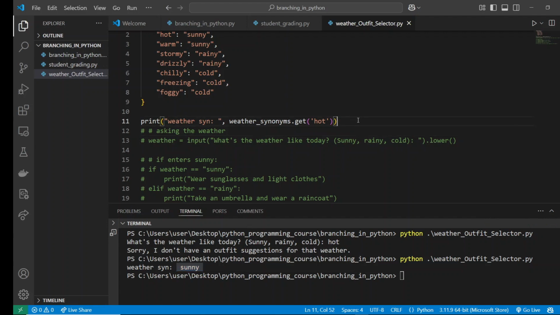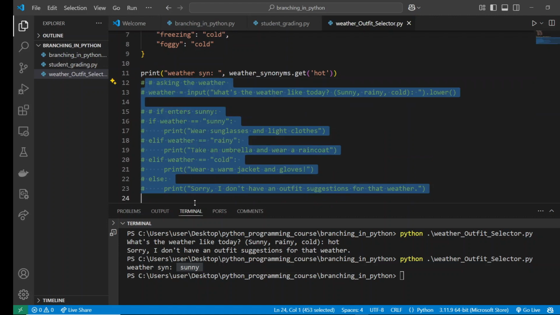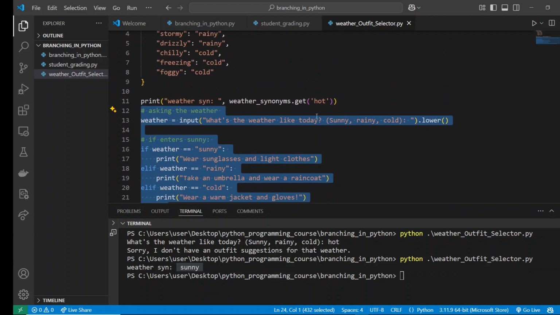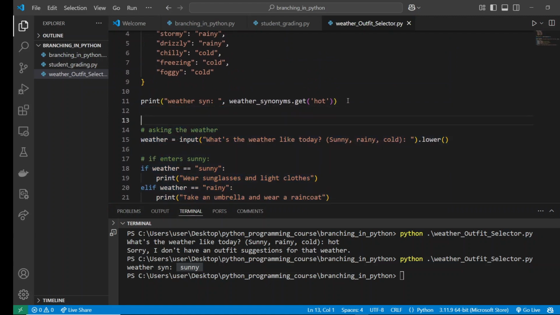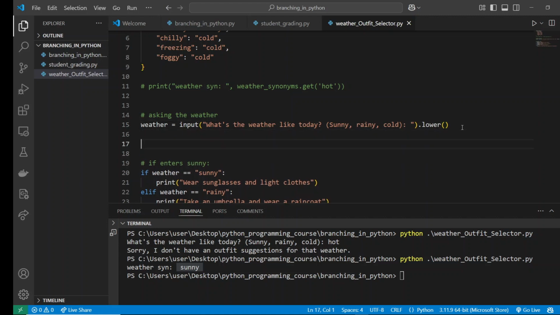Now that we have this, we can incorporate it into our earlier created application. So we're going to comment this out and see how we'd incorporate it. The dictionary that we have created can easily be used after someone inputs the weather. So we can call the dictionary and create a variable for it, maybe normalized weather or something.